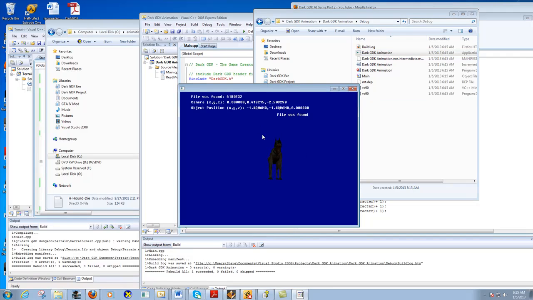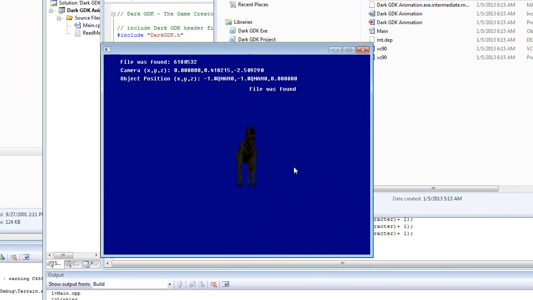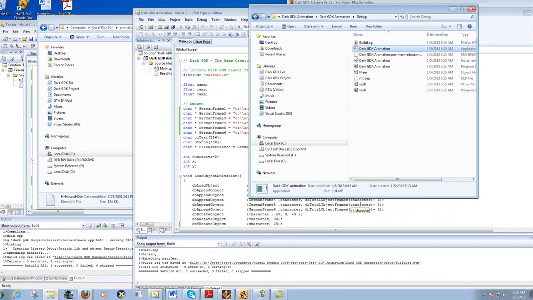And there's the dog. All the animations are set up. You notice how he's barking already? Watch. As soon as I press the keys, he's dead. He's barking. He's his impact, I think. He's idle. And he's running. See? This is how easy it is to get animation in Dark Basic.